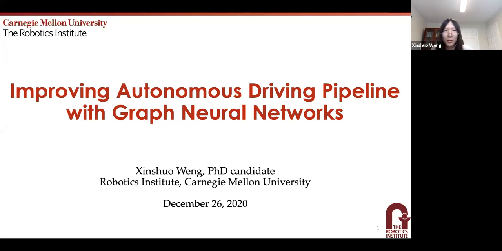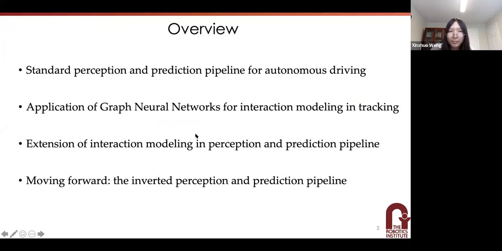Let's get into the overview. I will first talk about the standard perception and prediction pipeline for autonomous driving, just to give an overview for people who don't know the autonomous driving pipeline much. Then I will go into the details of how we use graph neural networks specifically for interaction modeling in multi-object tracking tasks first. This is how I got started. Then I will spread out to other domains like object detection and trajectory forecasting, and how we extend graph neural networks to those tasks as well.